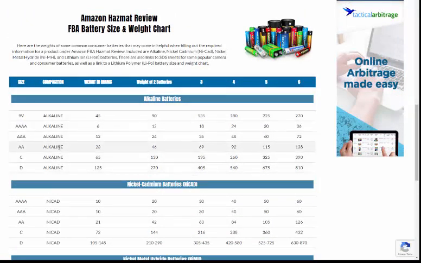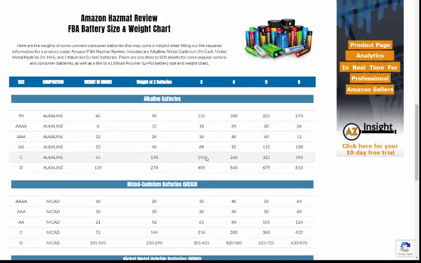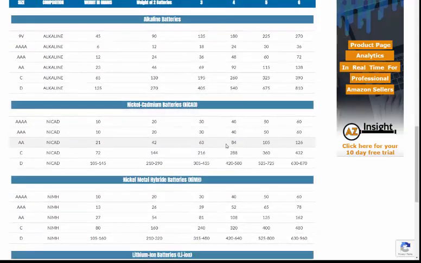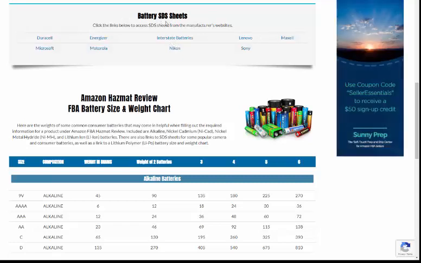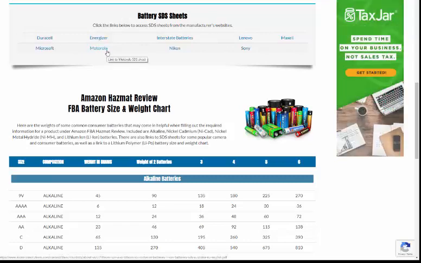Or if you have alkaline batteries and you're using C batteries and you have 3 C batteries, it's 195 grams. We've put a chart together to make filling that form out a little easier. And there's also SDS sheets if there are batteries in your product. If the manufacturer is listed here, you can actually get the SDS information for the batteries by clicking here, going to the manufacturer's website, and getting the SDS sheet for it.